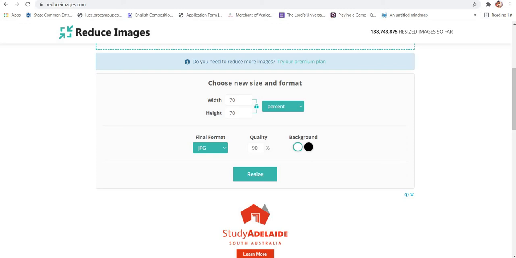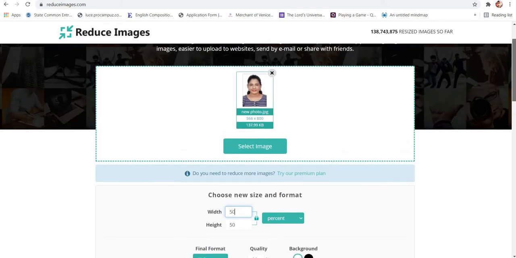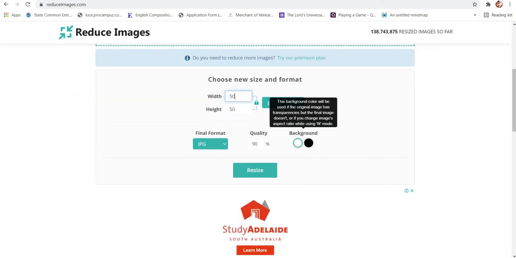Right now it's 70 width and 70 height. So I'll reduce it to 50. Also, I can choose whether I want it in percentage or pixels. If you want pixel format, you can do so. I'll keep it percentage right now and I'll keep it 50. The background of my image right now is white. If you want to change it to black, you can select this option. If not, keep it the same.